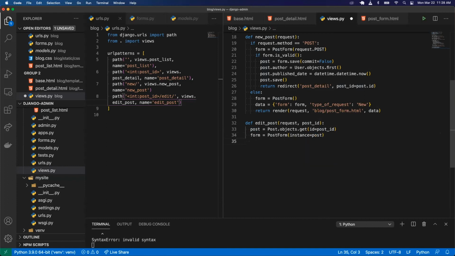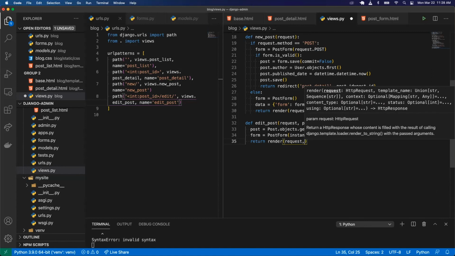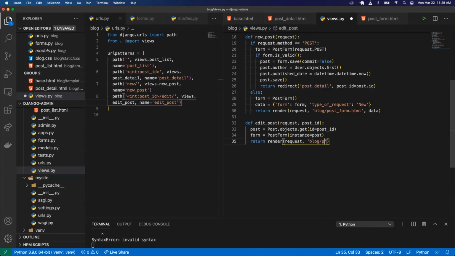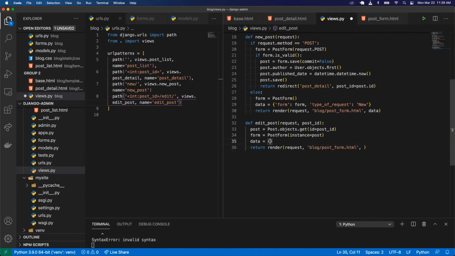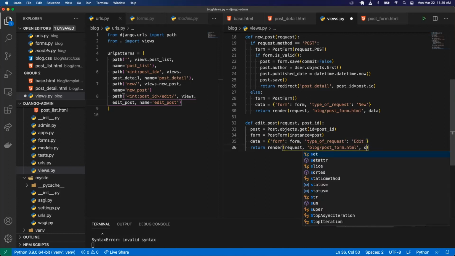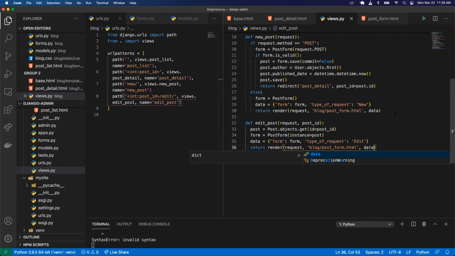And then I want to return, render the request, blog/post_form.html, and we're going to expand on this. And instead of having it be a new post, I'm going to have it be the type of request. Type of request is going to be edit. I'm going to pass that data in there. So similar to how we initially did that, but we're passing in the instance of the post. So the form is going to be pre-filled for us.